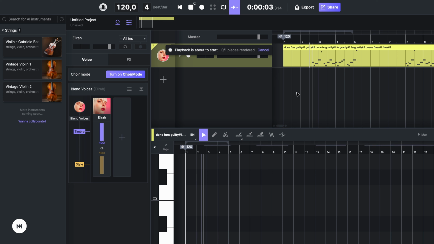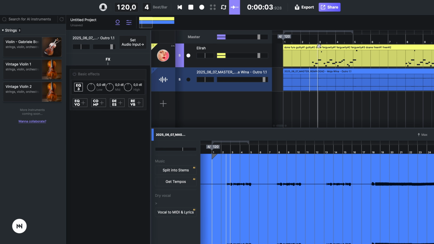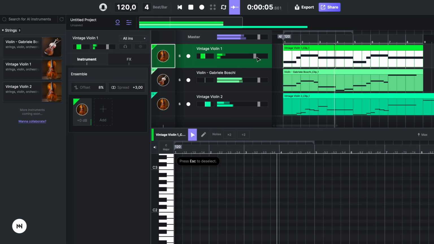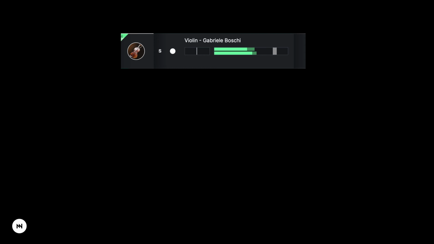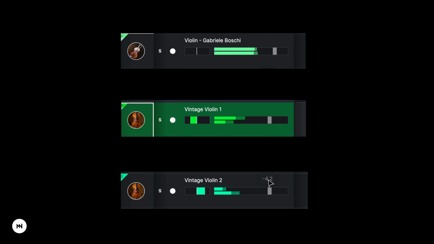Right now the AI Violin is still in beta, so it's not finished yet. The devs are actively working on it. They're improving expression, adding new controls, and building more instruments. For now, you've got 3 violin voices to choose from: Gabriel Boschi, Vintage Violin 1 and Vintage Violin 2. But let's get to the fun stuff.